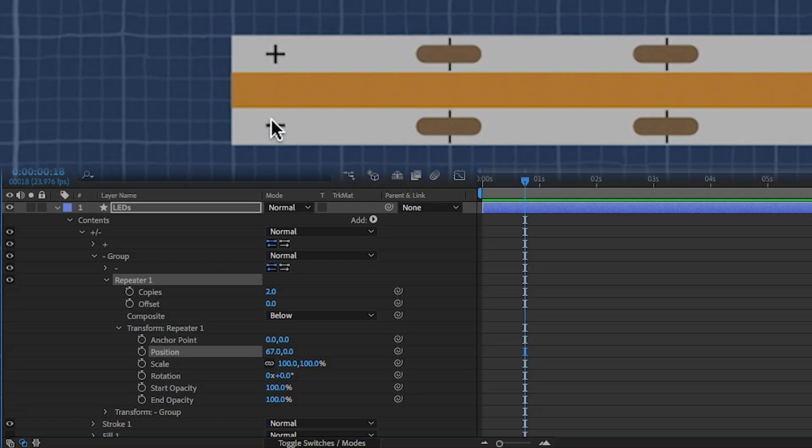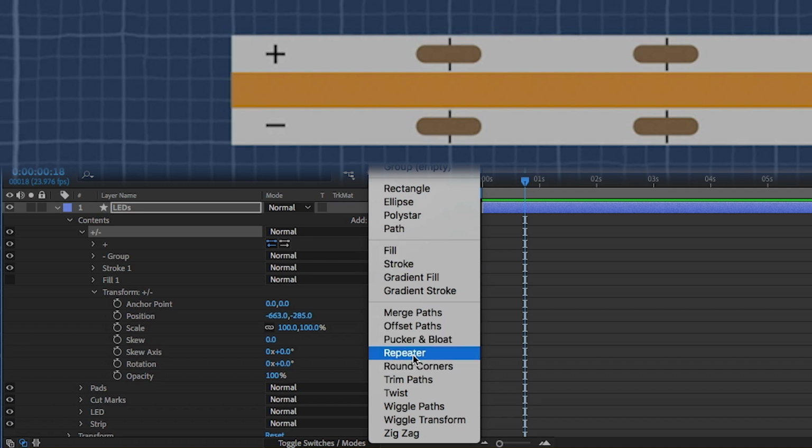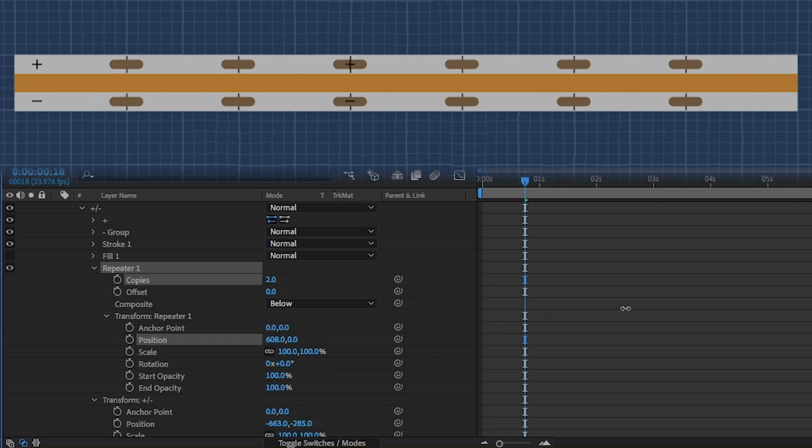We're going to put that about in the center there. Then what we're going to do is take our plus and minus layer, the entirety that includes the plus and the minus, and we're going to add a repeater on top of that. Now under the repeater 1, we're only going to have 2 copies, but this time we are going to do it horizontally. So we'll just bring this out until it matches up with this 2 blocks in from the right-hand side. Boom, just like that.